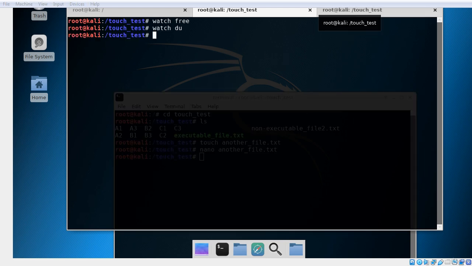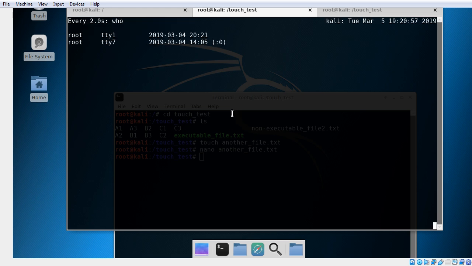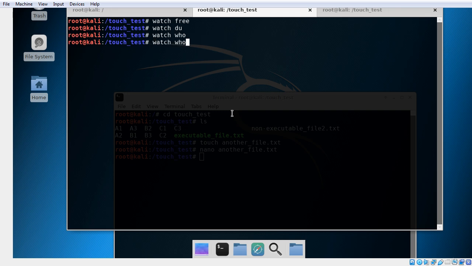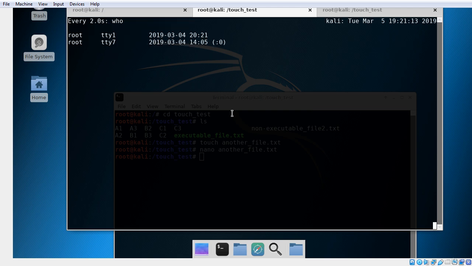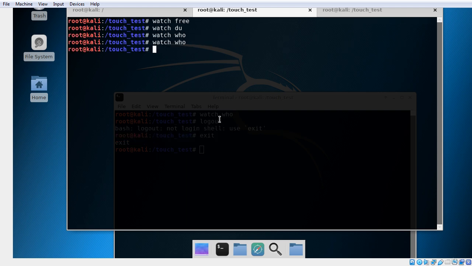Alright, next command. Before we go on to the next command, also a useful one is this one. Watch who. What the who does is it lets watch monitor whatever user is logged onto the system at the moment. So it watches the activity from those users. So at the moment it's just the root user. Can cover the watch command in more detail in an advanced course.